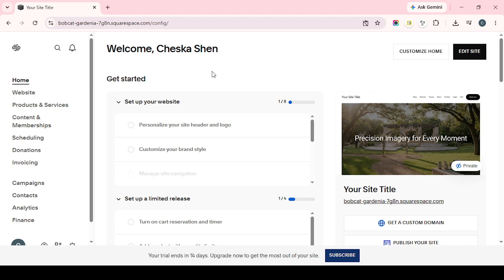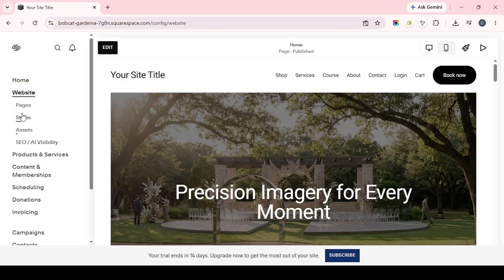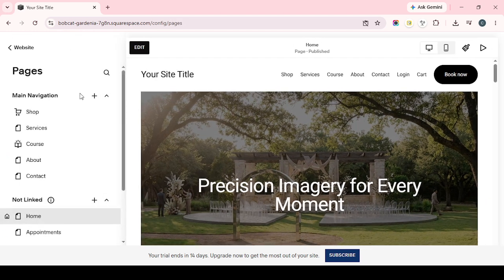Once you're there, look for the plus icon next to Main Navigation and click it. This lets you add a brand new page directly into the main menu of your website, which is helpful if you want visitors to easily find your store from anywhere on the site.